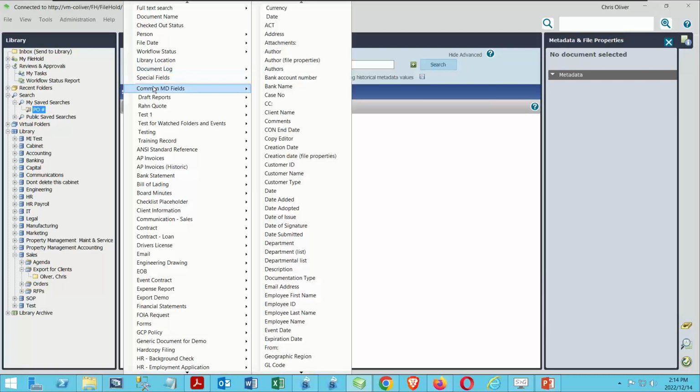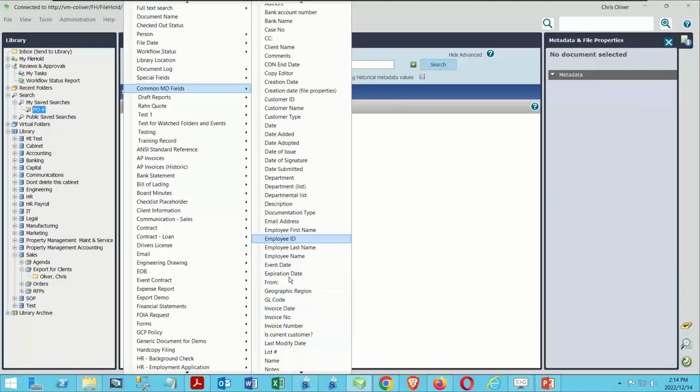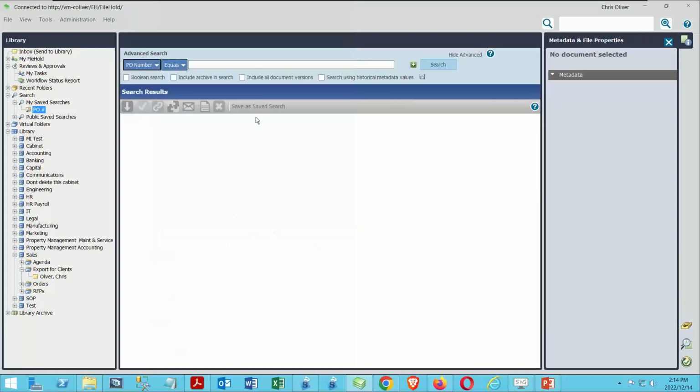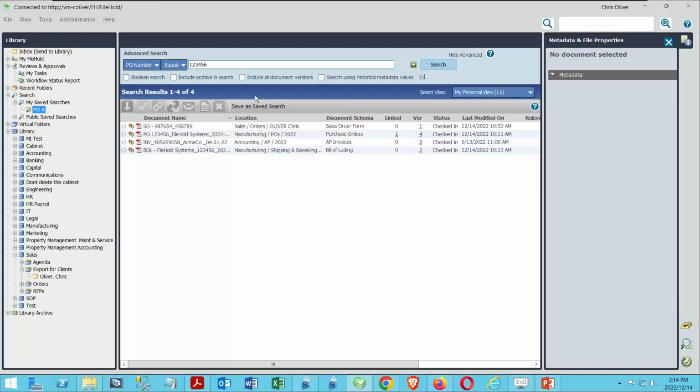What I really want to do is say, show me all documents, regardless of what schema it is, and find for me the PO number regardless of schema. So now that I've got that saved search built, and I know I just recreated it, but I want to show you what's built into that. We're going to type in our PO number that I'm looking for, very cleverly 123456, and I hit enter, and it pulls 4 documents for me.